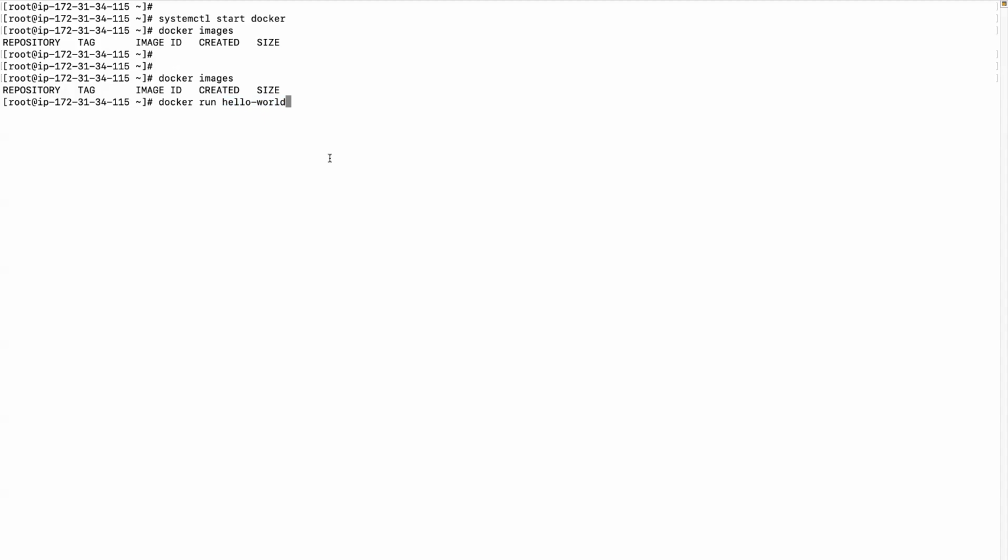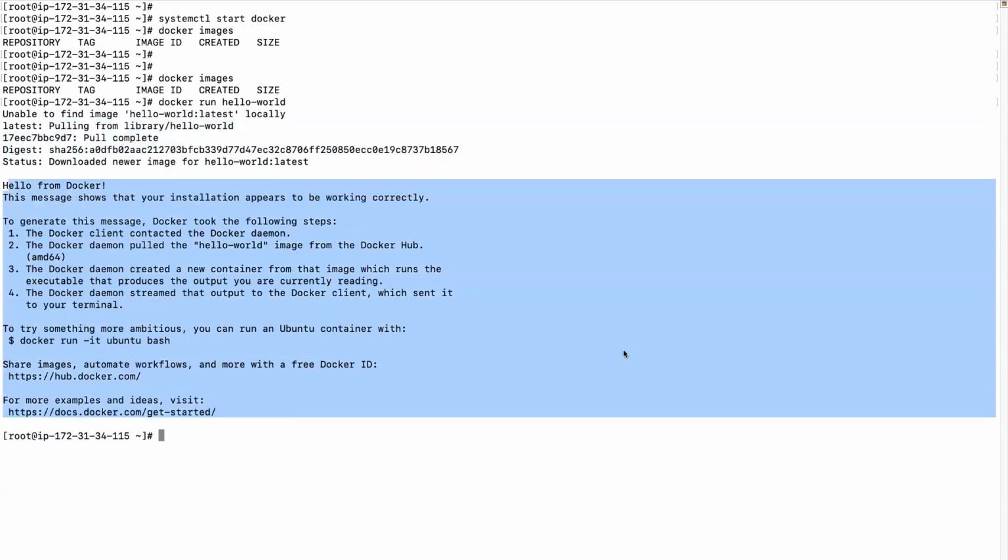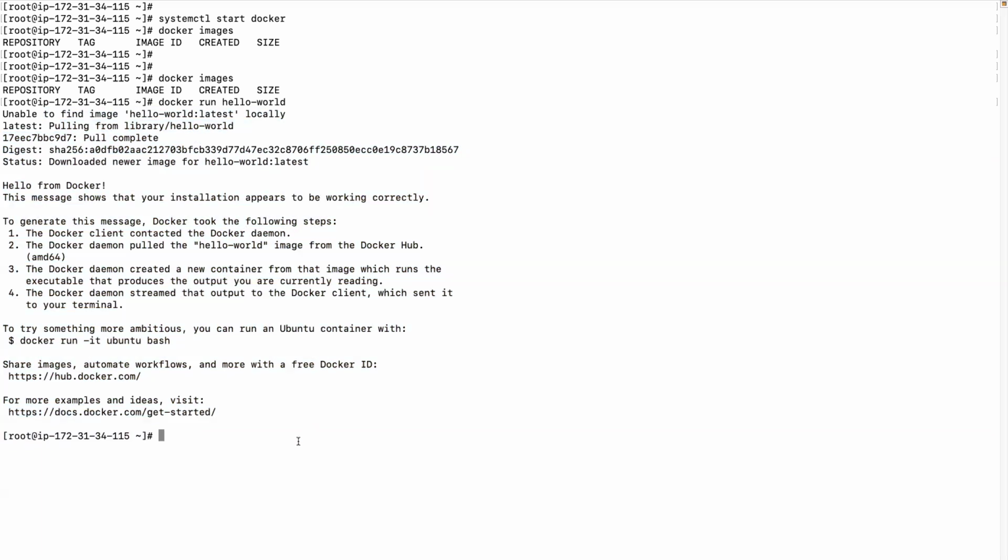So it will search locally. If it is not present, it will pull from Docker Hub. Let us see that. See, it is searching locally. It's not present, so it's downloading that image from Docker Hub. And once it starts a container, it displays a message because hello world is a sample message.